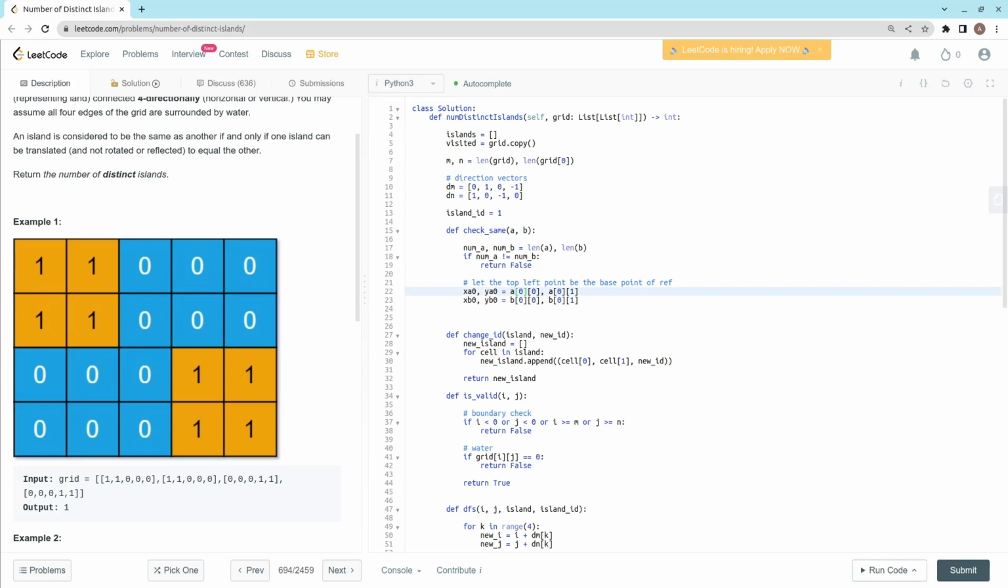So A is a list. A is an island. B is an island. So it contains a list of tuples. So A of 0 is going to give the first cell of the island, and A of 0 is going to give the x coordinate of that particular point. Similarly, this one is going to give the y coordinate of that particular point, and I'm doing the same thing for island B. Okay.